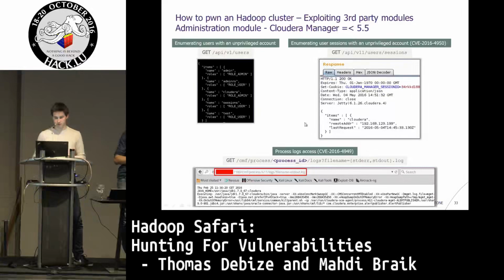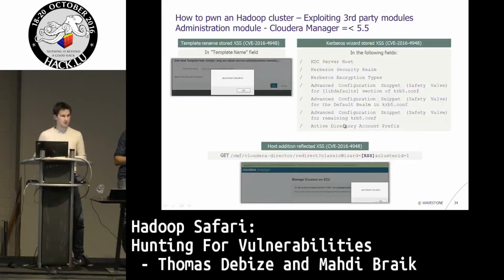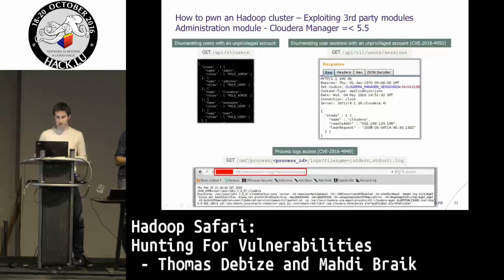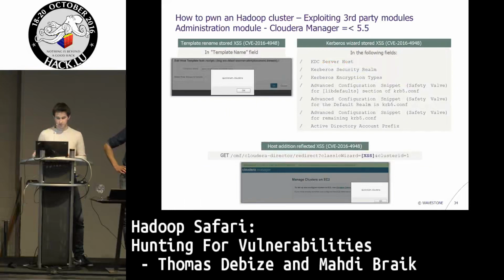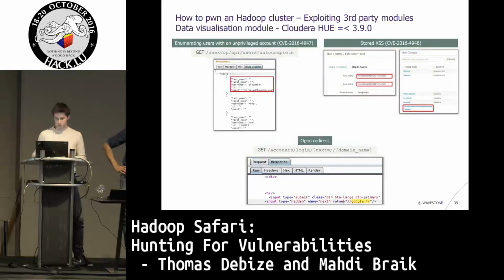So basically, here is something really interesting on the management interface of Cloudera. You can have a listing with the unprivileged user. You can list everyone and have their remote address and whether they are active on the cluster. Here you can access any standard error or output process log. So for any task, you just have to iterate on the process ID and you have any information you want. If the developer thought it was good to put passwords in his logs, then you have them. You have a lot of XSSs.